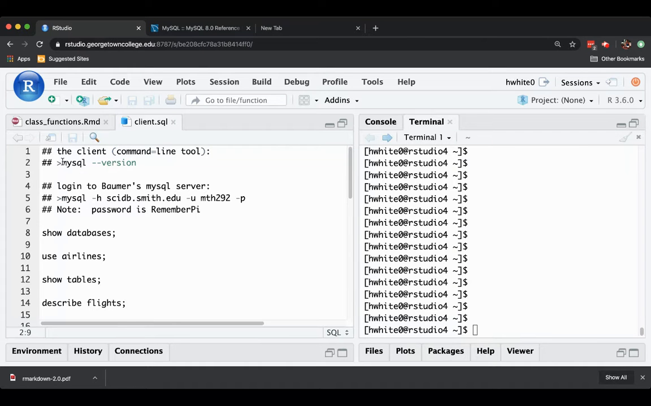The relevant command being mysql. So that's the name for the MySQL database system. But strictly speaking, we'll find out that what our RStudio server has is a MariaDB client. It just tries to track MySQL very closely in syntax.